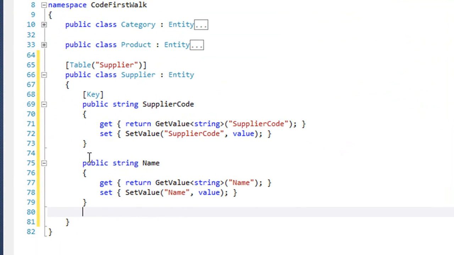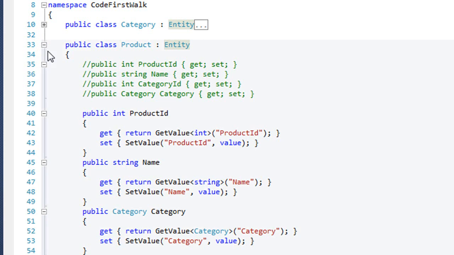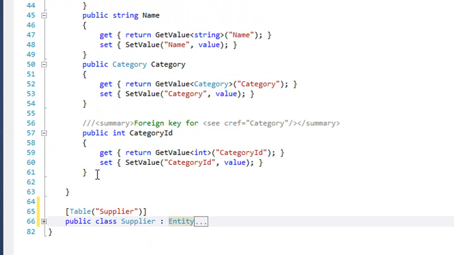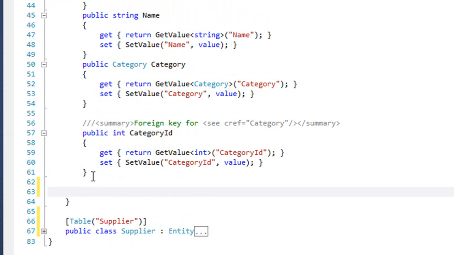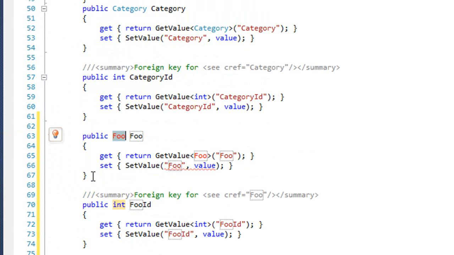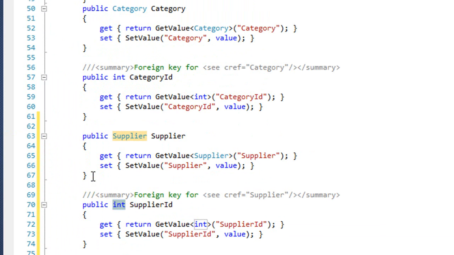And we're done with Supplier. So we can close that up. And we'll open up Product because we're going to add a navigation to a parent supplier using the CFref code snippet. Recall from Part 1 that a parent navigation typically requires both the navigation property, which is Supplier here, and it's called Supplier. And it requires a foreign key property that matches the primary key of supplier.